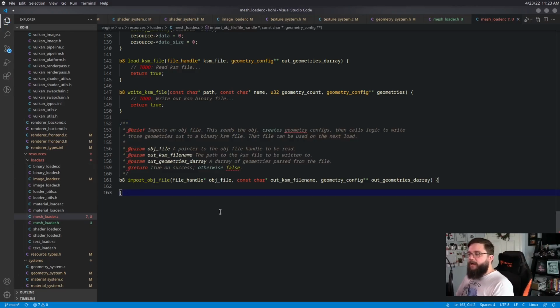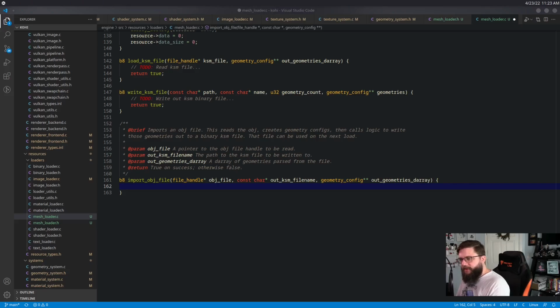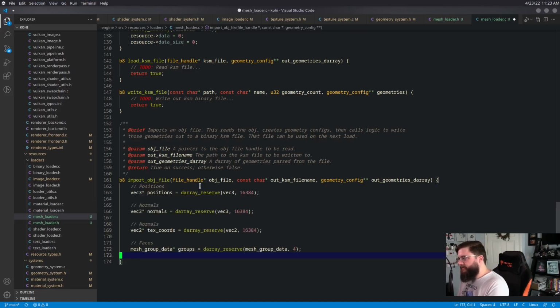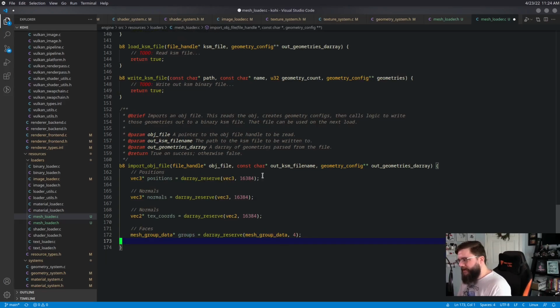All right. So here is the import OBJ file. This is where the meat and potatoes of everything is. So again, I'm just going to explain this as we go. I'm not going to live code this because I think you'll see that it's not really necessary.